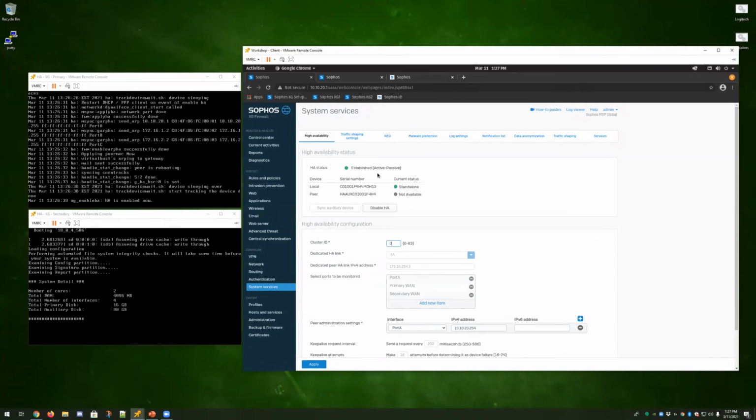We are in active passive. I am currently in status standalone. Primary device was rebooted after it synced all of the data over there. It's now going to come online. It's going to start a resync, and we're going to start to see some information populate here. And we'll actually see an indication from the firewall that everything is now ready to go.